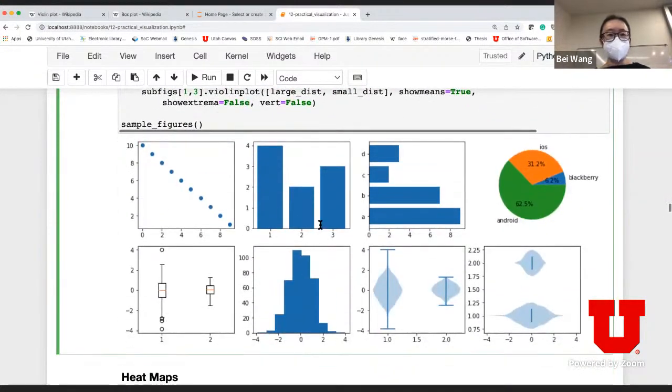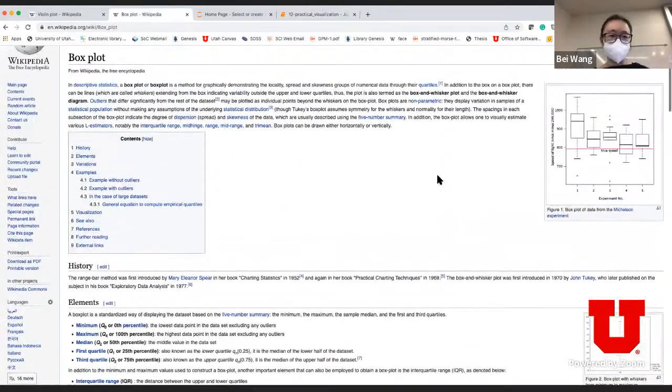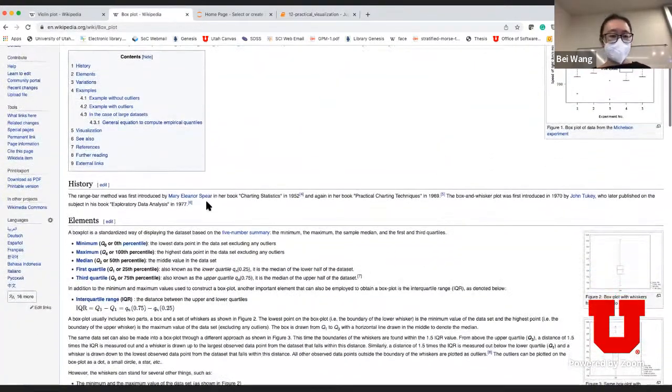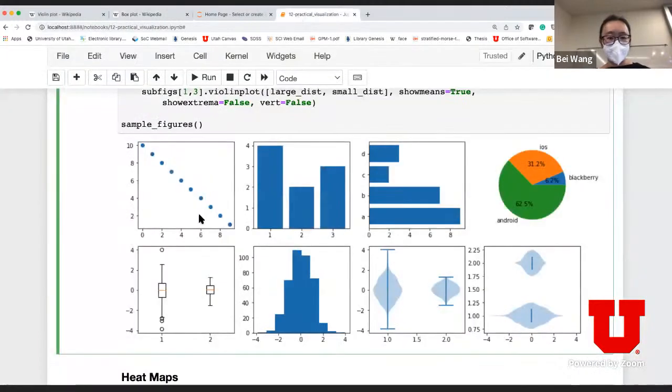So the box plot, if you are unfamiliar with it, I'll just show you the Wikipedia page here. It essentially uses the box to show the median, the mean, the max, and the first quartile and third quartile. And how it looks is like this.